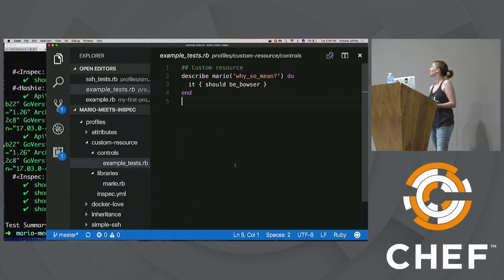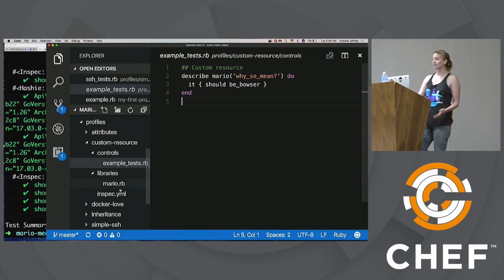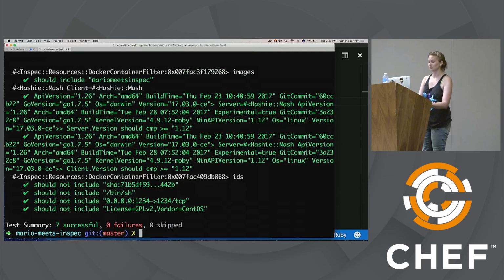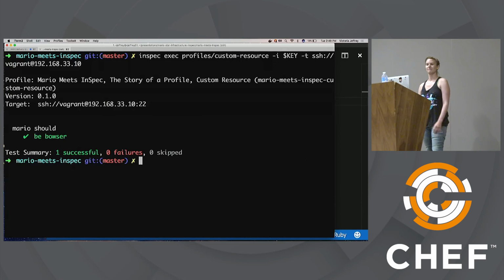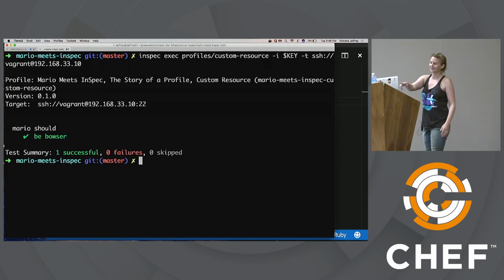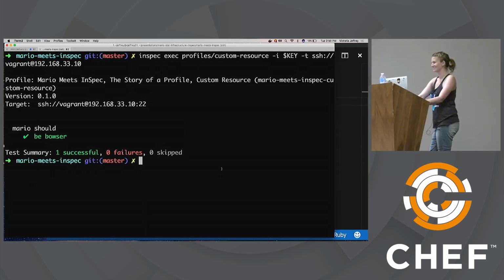So if we go into our controls, we're actually going to see that we say, describe Mario, why so mean, it should be Bowser. And if we go ahead and run this, InSpec already knows what to do because it knows to look in that libraries folder for a custom resource. So we don't have to do anything special here. We can just run inspec exec on profiles/custom_resource. And we're going to see that Mario should be Bowser, which doesn't make sense right there when it's written, but you know what I mean. But you get the concept, right? Totally makes sense.